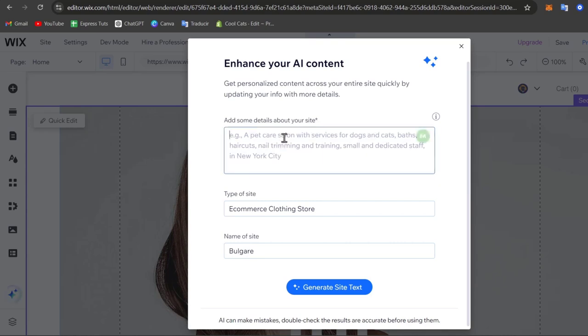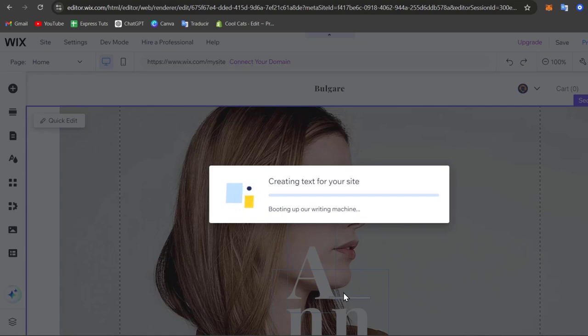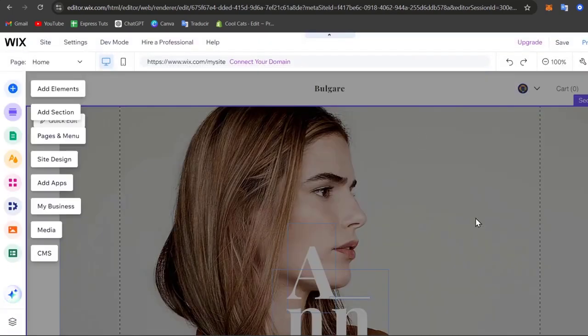For example, the enhancement of your artificial intelligence content. For example, adding details about your site, the type of site you are using, the name of your site, and you can generate some text. In this case, this is a clothing store. Generate the site text, and the text for my site should be created automatically. There are a few elements that you can use to make your website look much better. But basically, what I just told you, these are tools that can help you edit your site effortlessly so you don't have to focus on the design and can just focus on what matters the most, which is the actual selling.